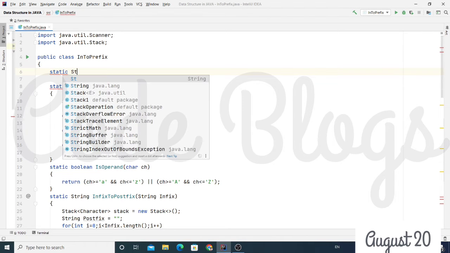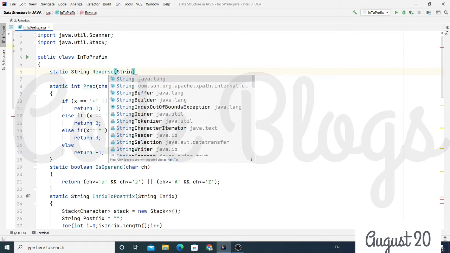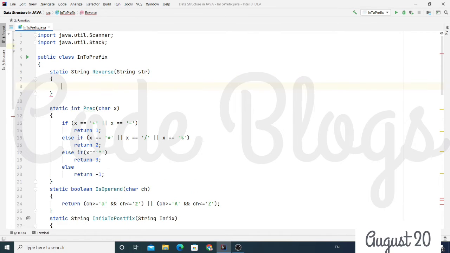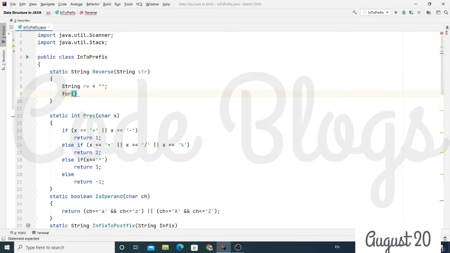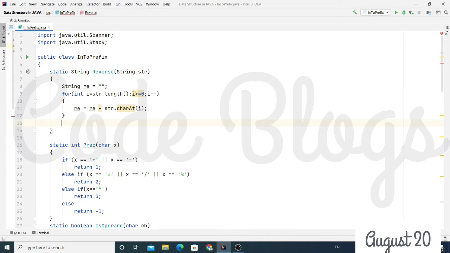Static string, it returns a string. Okay, so that's why the return type is string, and the function is reverse, and the parameter is string str. And now we have to create another string to store the reverse string. Now we have to traverse the string from the back, that means from last. Integer i is equal to str.length. And after storing the reverse string, we have to return the string.